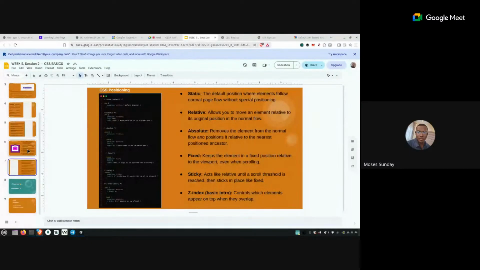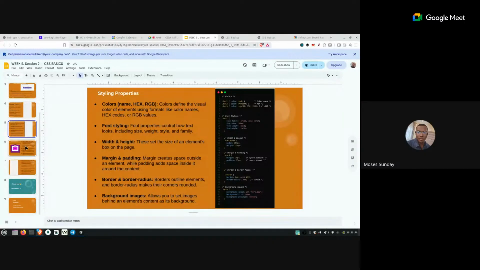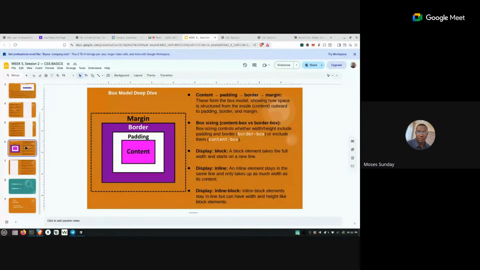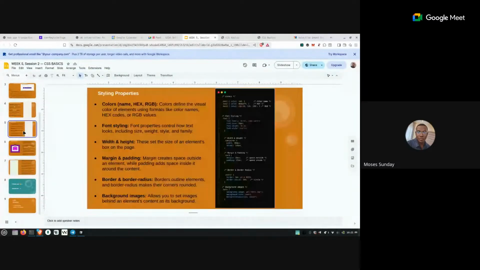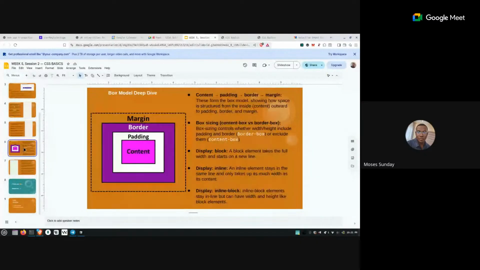Okay, we still have a lot. I'm going to skip background image, we've already talked about this. I will share the slide later so that we can go through it. So I'm going to go to the next thing, which is box model.